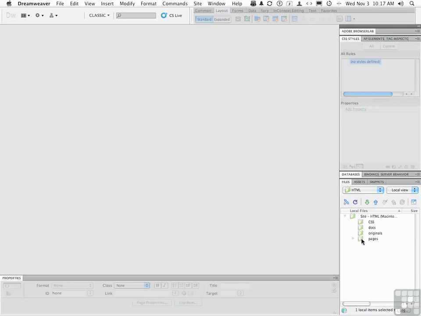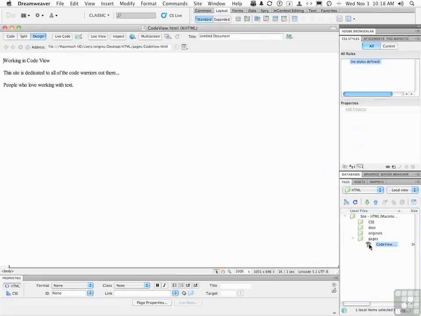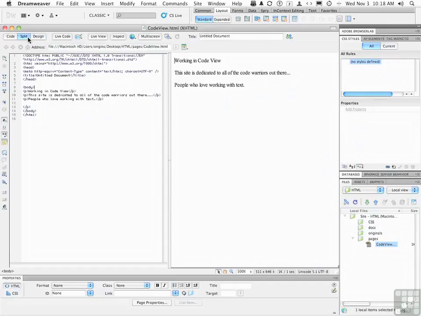Go to your Pages folder in our HTML site and open up Code View. As you can see, there's not much here. But our job is not to teach HTML, but just how you can work it yourself. We have the 3 buttons up here. Design is where we are right now. You have a split view that shows you both. And of course, you have the code view right here.